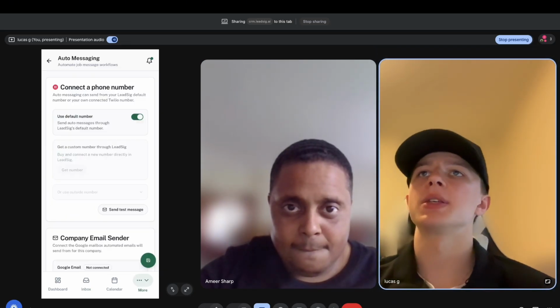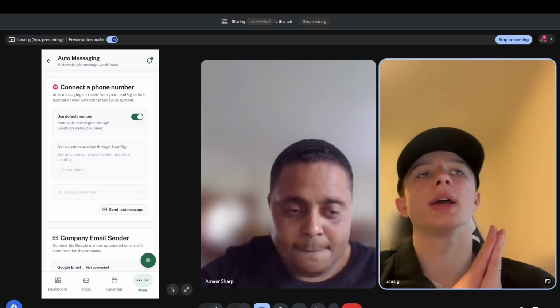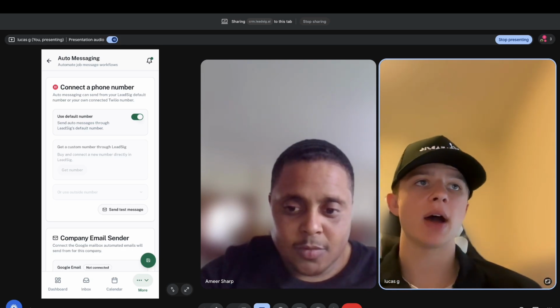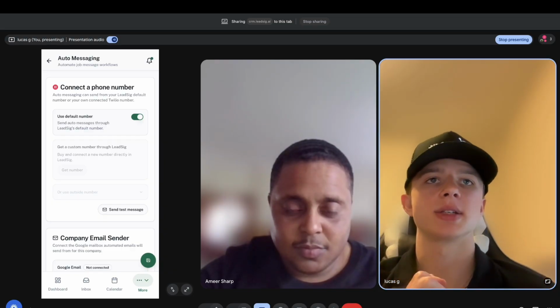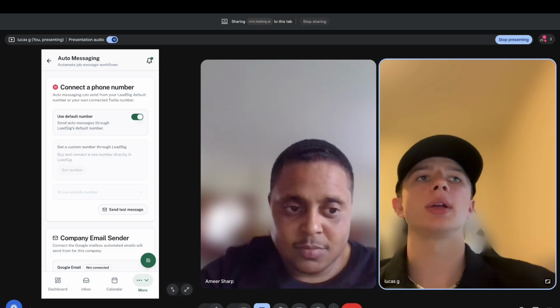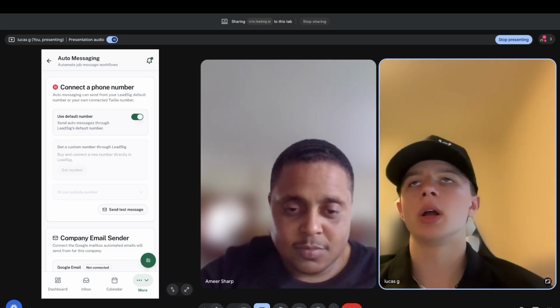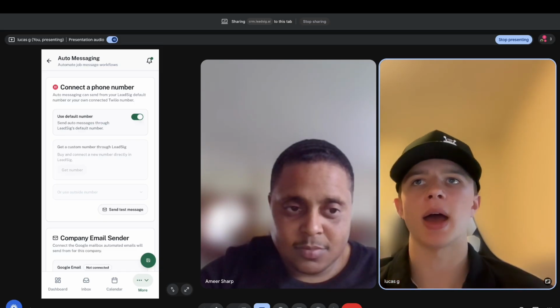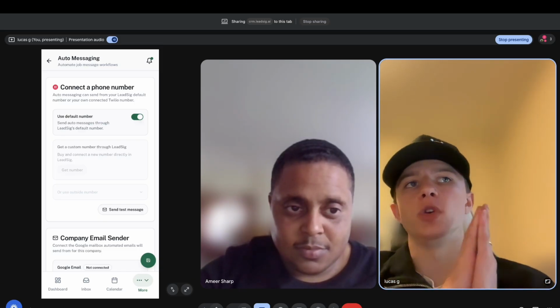And you'll see right at the top here, we have a way to connect a phone number. Now, what's great about this is we have a default number automatically set up, meaning that you don't have to worry about going to buy a separate phone number, trying to do like a Twilio connection, things like that, if you don't need that.